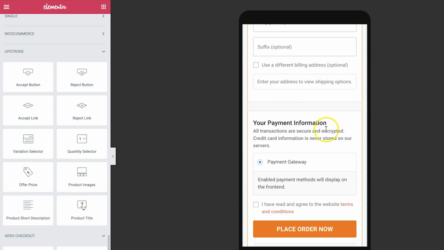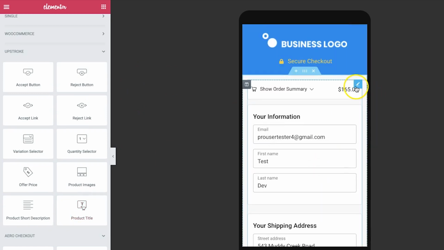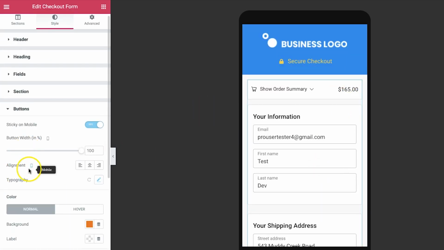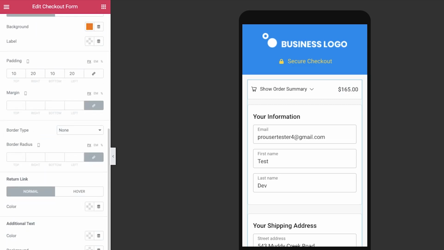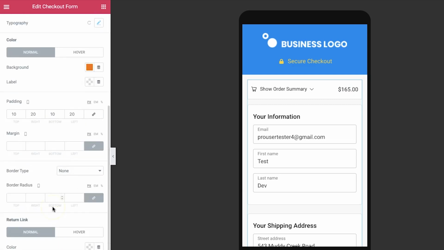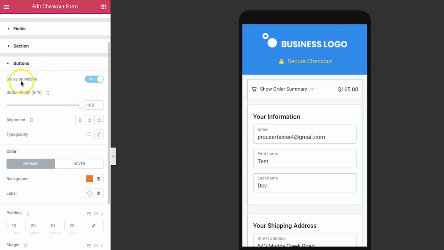So to set this up, all you have to do is just click on the pencil icon here, and in the buttons in the styles section, you will see the option which is to make the button sticky on mobile. Hit the toggle here to enable this option.